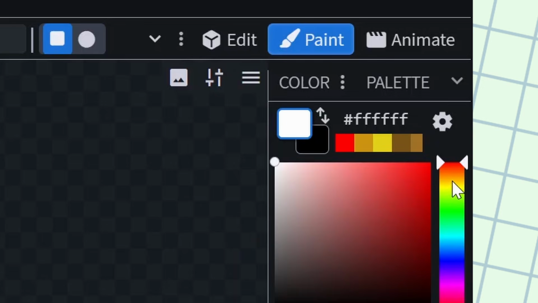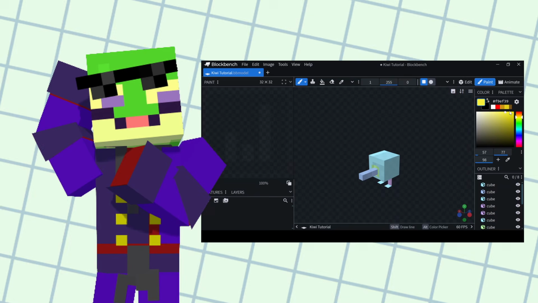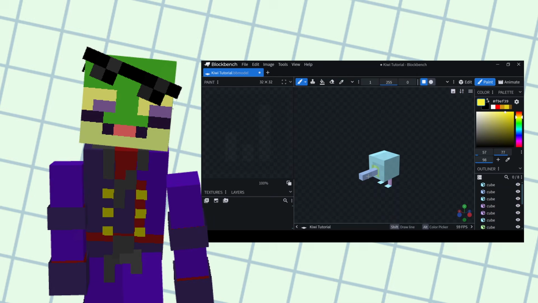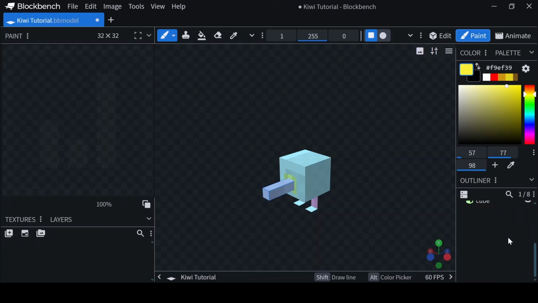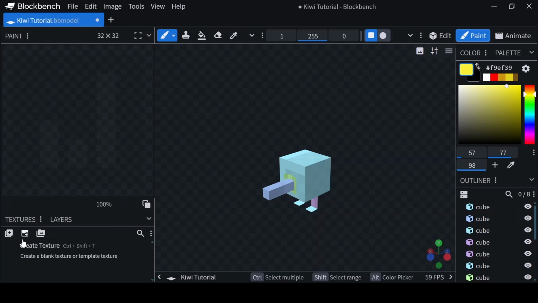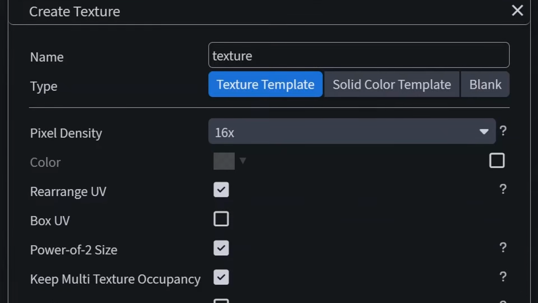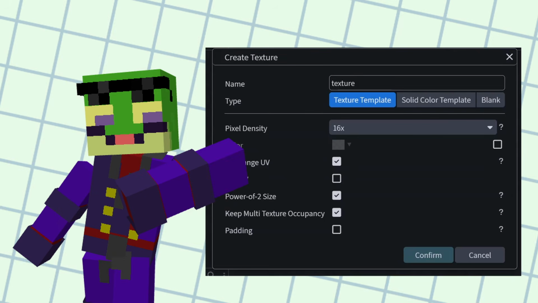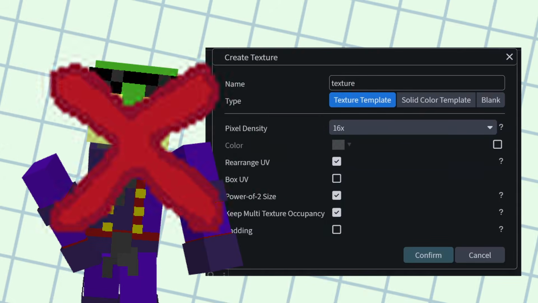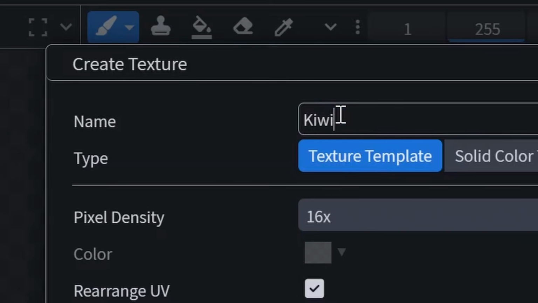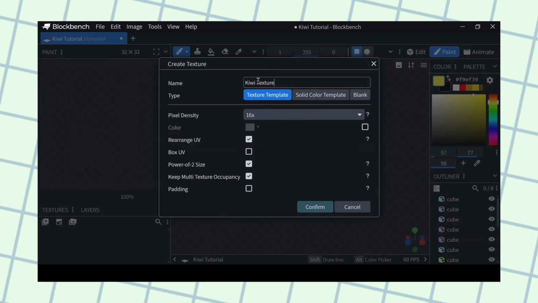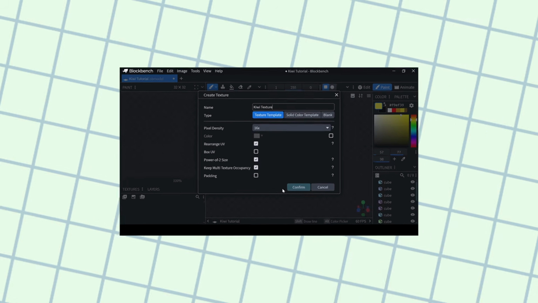I'm going to pick a nice yellow color for the beak, but actually, I can't color anything in yet, because this surface doesn't have a texture. Let's fix that. So, click away from the beak and navigate your mouse to the Create Texture button. When you click it, some texture settings will appear. Again, like I said last episode, you don't need to worry about anything right now, except for the name. We'll call it Kiwi Texture because, well, we're texturing a kiwi.